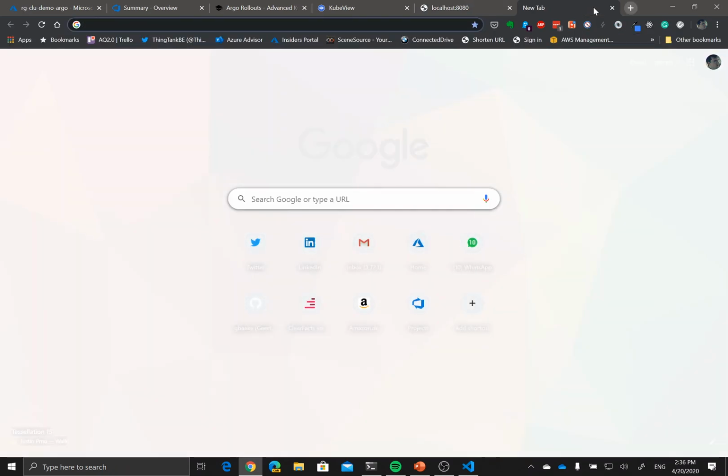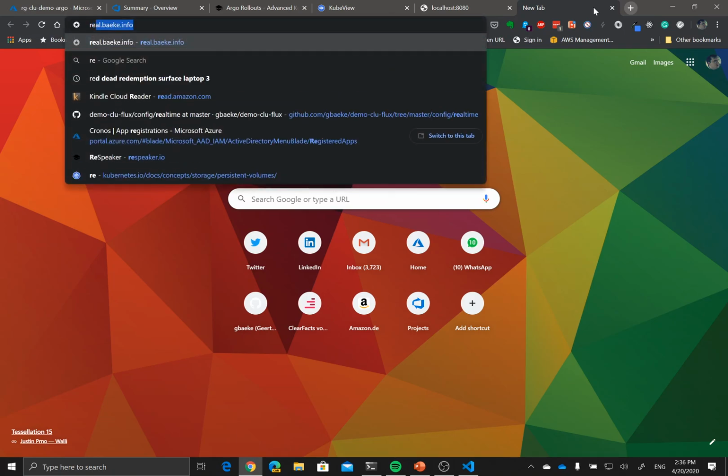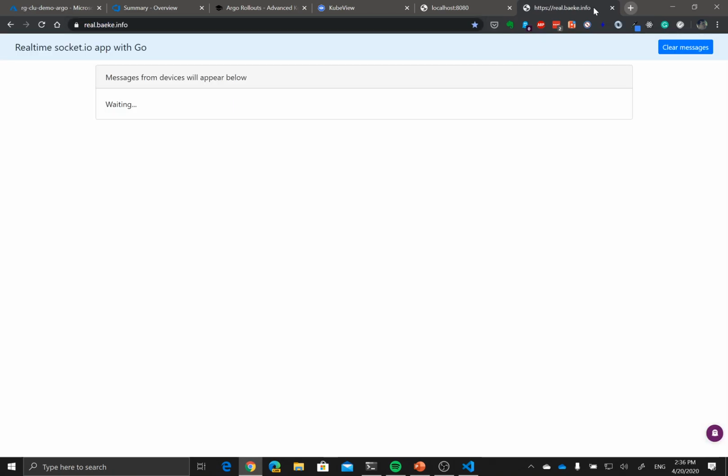Now let's see if my production already stabilized. I'm not sure about this, but let's check it out. Real.bake.info. Yes, there it is. And you can see version 1.0.0 has this light blue background. A little bit easier on the eyes, but let's suppose we want to progress to the purple background. How do we actually do that?